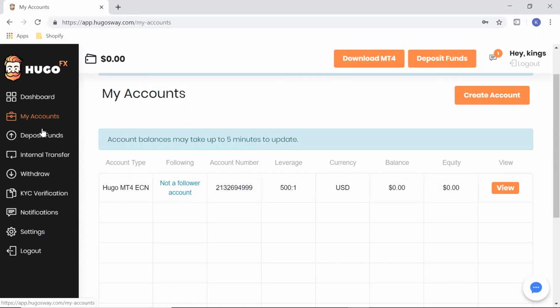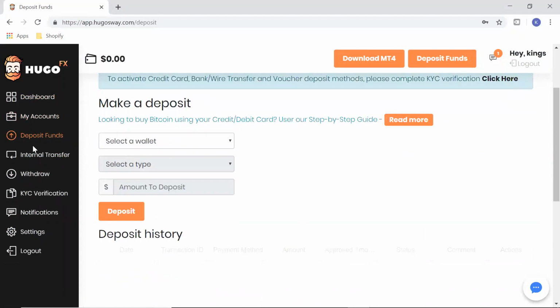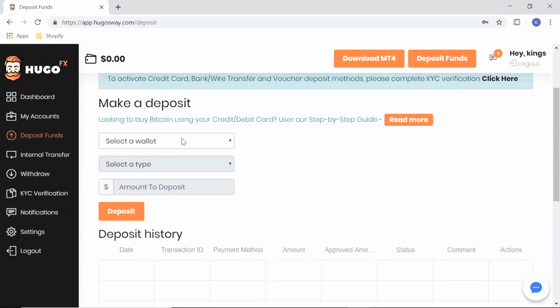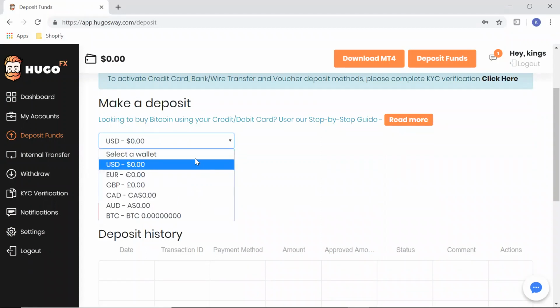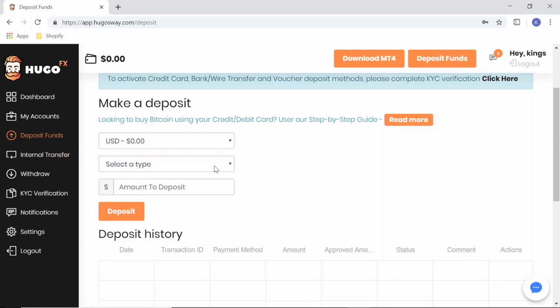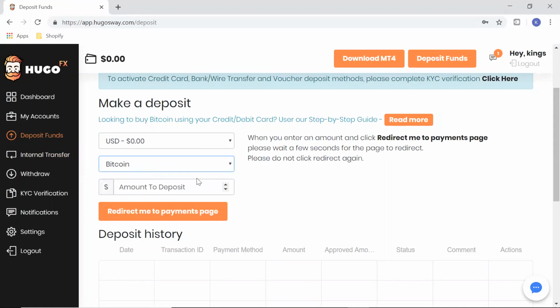All right, let's head over to Deposit Funds on your left-hand side. When you make a deposit, since we are not verified, we can only make Bitcoin deposits. Select a wallet, meaning which wallet this money is going into. It's not your trading account yet. That's what the internal transfer is for. Let's say the USD wallet, we're just going to deposit into that. That means it converts whatever deposit method into USD. Again, since we're not verified, you can only deposit through Bitcoin.